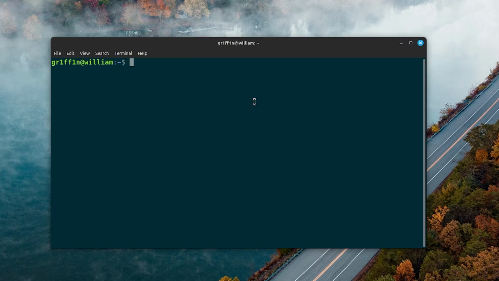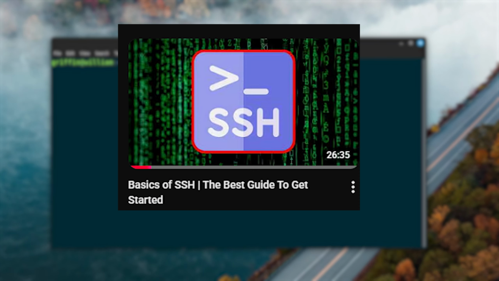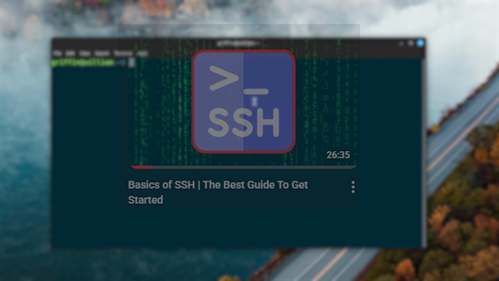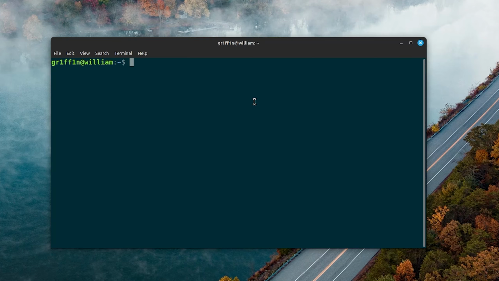Now, if you are stuck or if you don't know how to use SSH, I just recently posted a full tutorial that covers all topics of SSH, which will be in the description down below. So make sure to watch that first and you can always come back to this video later.